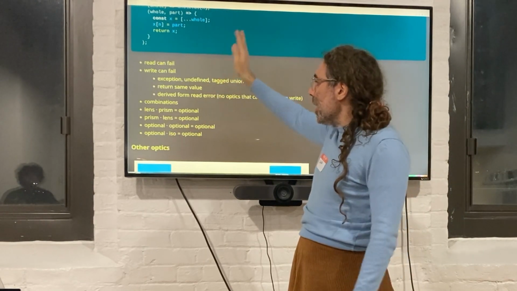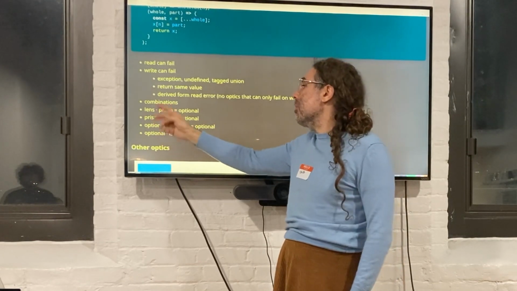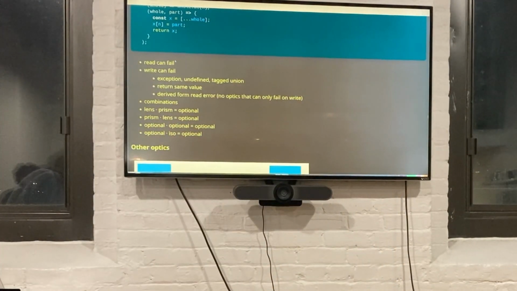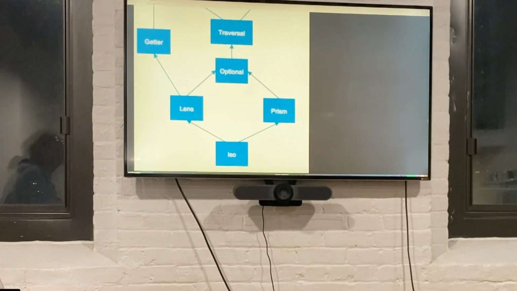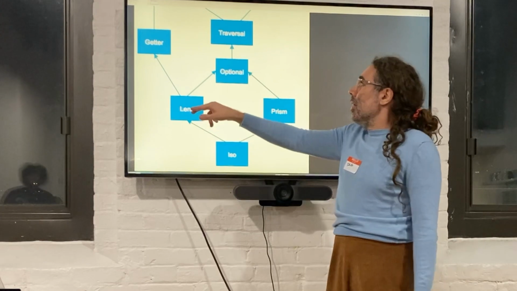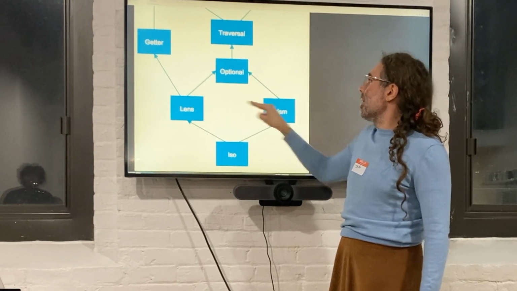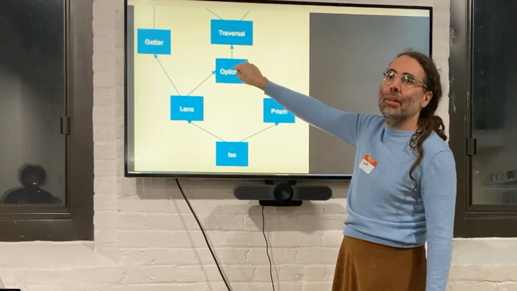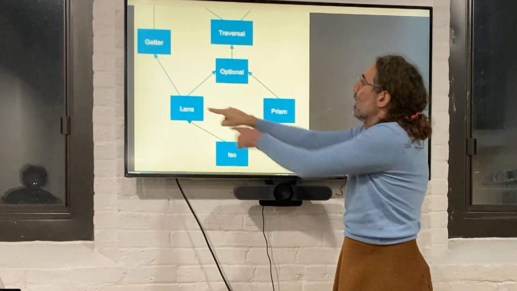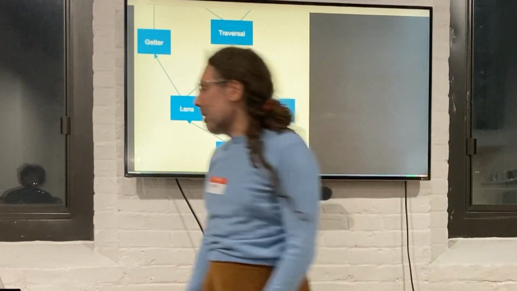So the point of an optional is really to be able to combine lenses. So that's what we were talking about. If, for example, we combine a lens and a prism, you get an optional. Lens and an ISO lens. So it's always the closest ancestor.